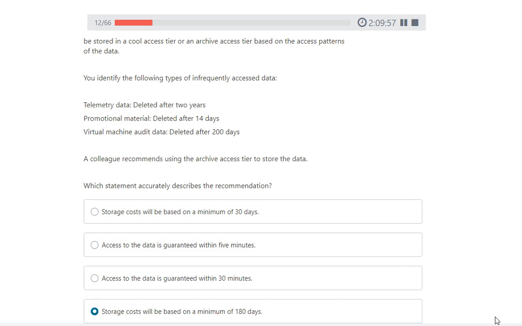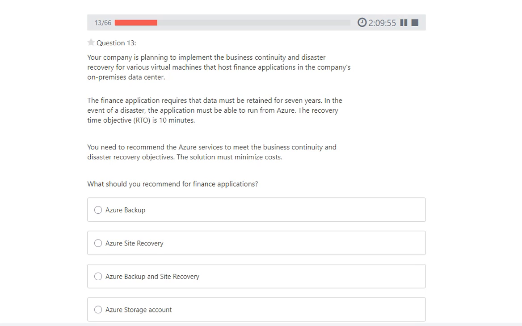Okay, next question. Your company is planning to implement business continuity and disaster recovery for various virtual machines that host a finance application in the company's on-premises data center. The finance application requires that data must be retained for 7 years. In the event of a disaster, the application must be able to run from Azure. The recovery time objective is 10 minutes. You need to recommend a solution, right?